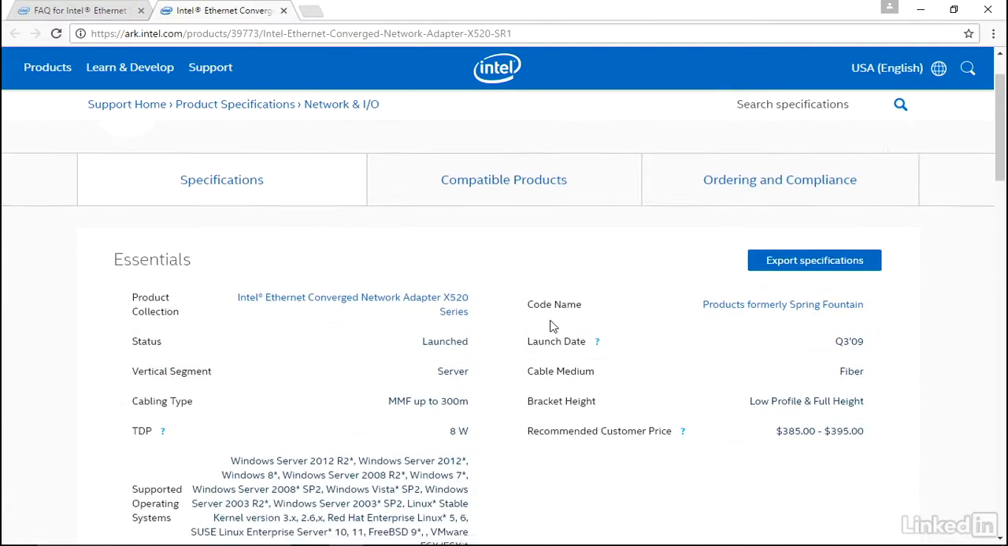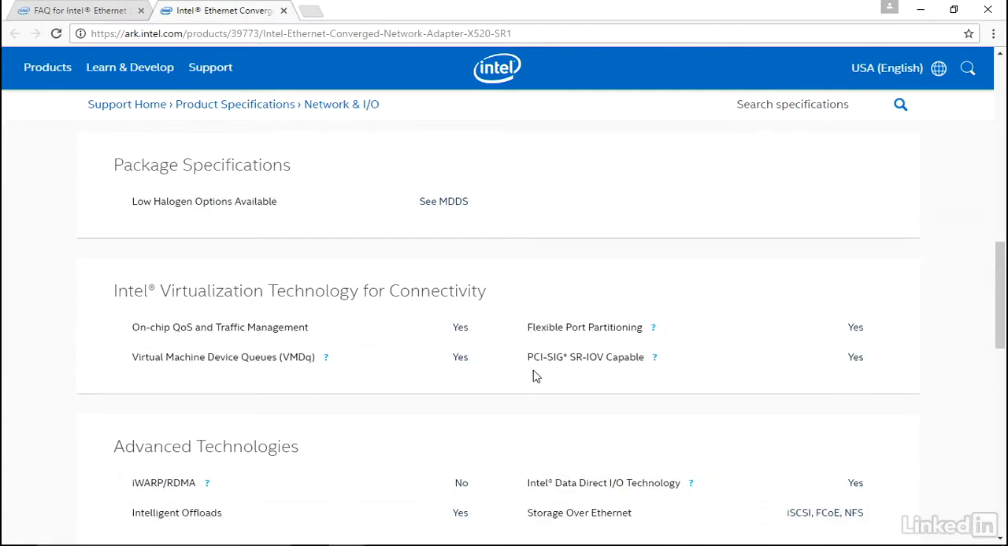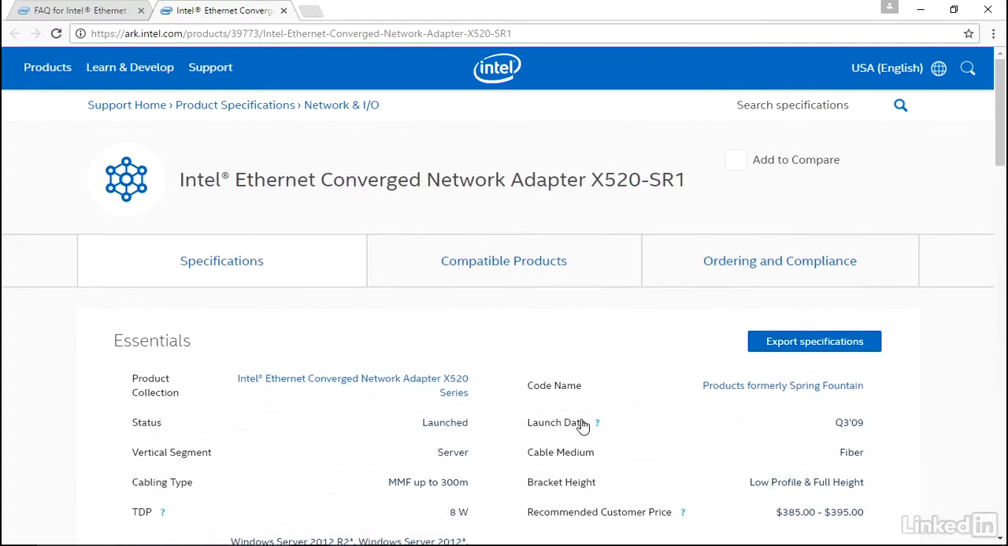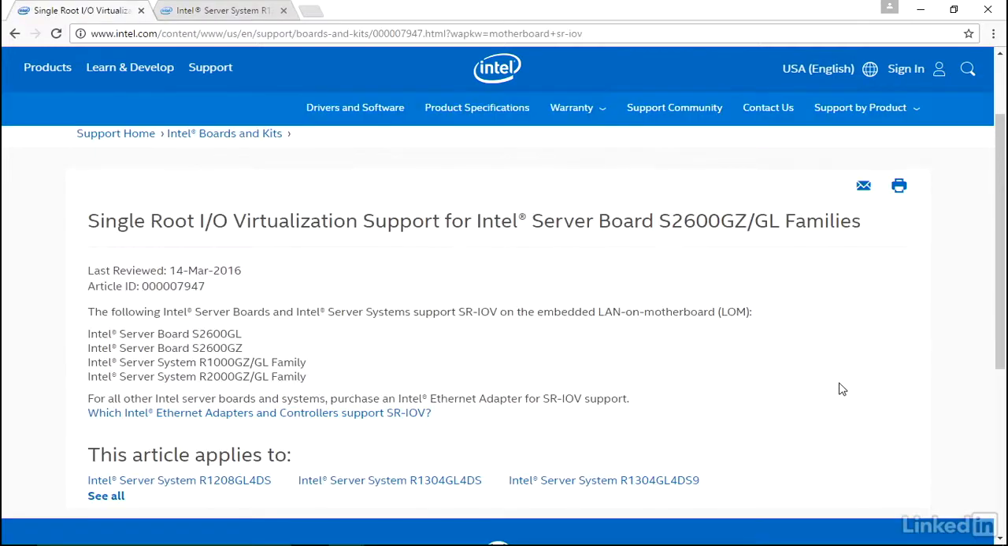Again, for example, on Intel's website, if I scroll down on the specs, I do find that this NIC is SR-IOV capable. Coincidentally, it also supports virtual machine queuing. But just to give you some perspective on the class of network adapter we're looking at, again, as of this recording, Intel values this card at just under $400.